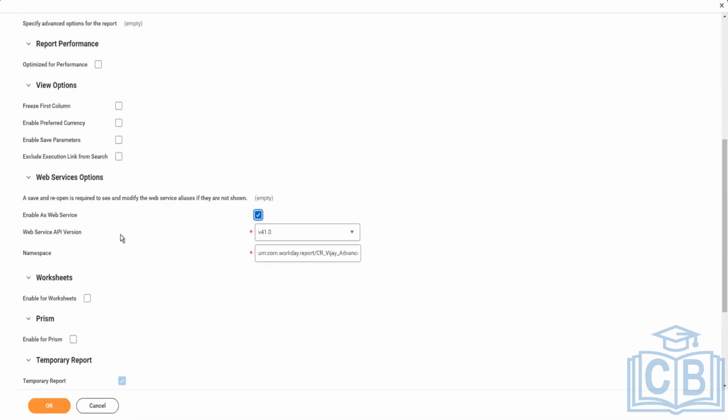When I'm enabling it, there are two things that happen. There is a web service API version that got generated automatically here, and then the namespace column also got filled automatically from the report.